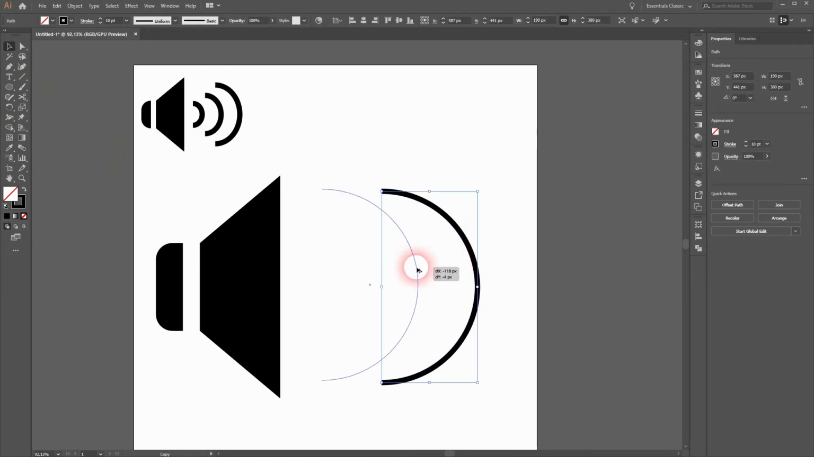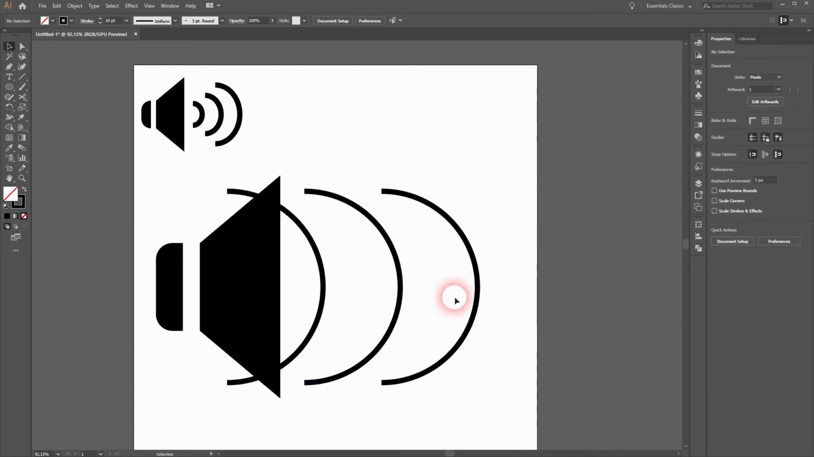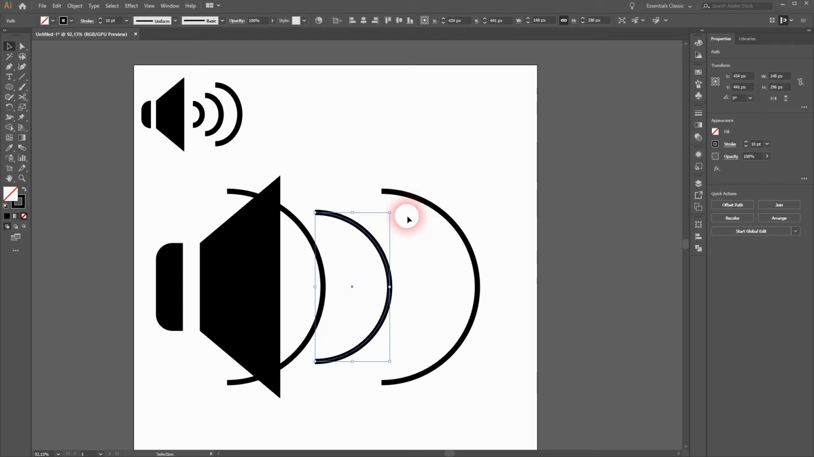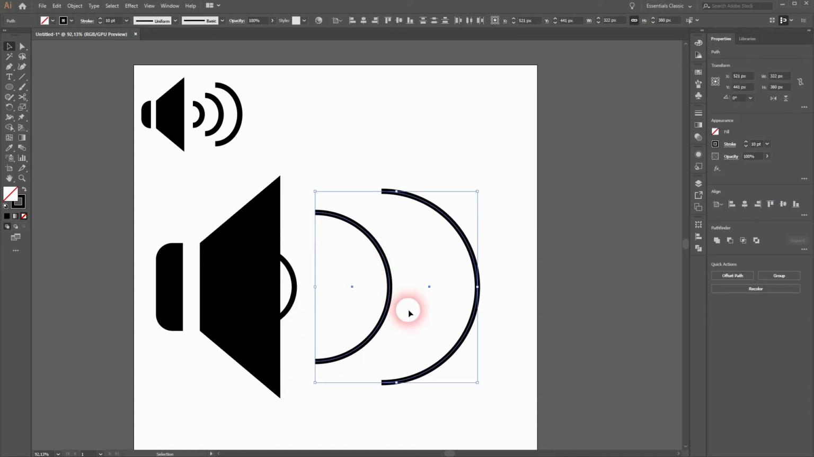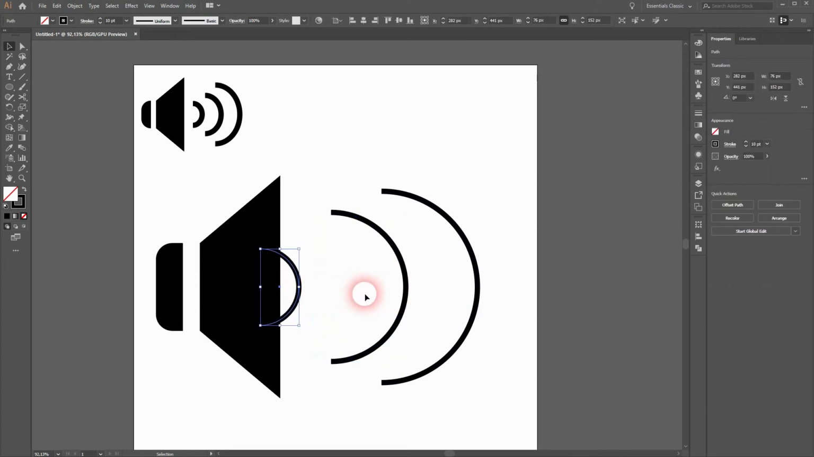Activate the half circle, hold alt and drag a copy out of it, then press Ctrl D to have another copy. Now hold shift and alt when I resize it. And once more I need to resize that as well. And now I reposition them using the arrow keys to the right side.